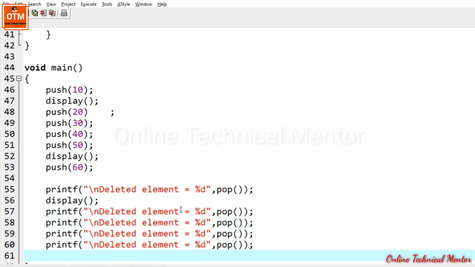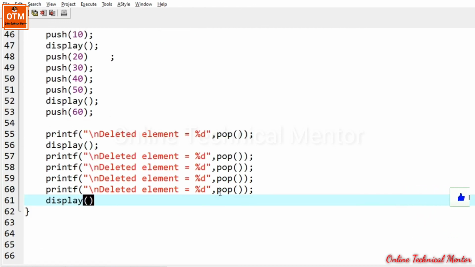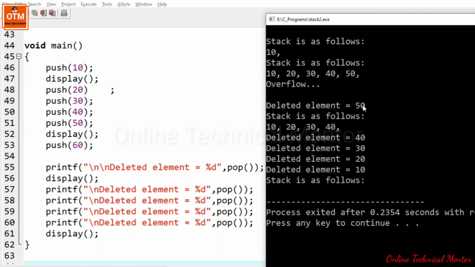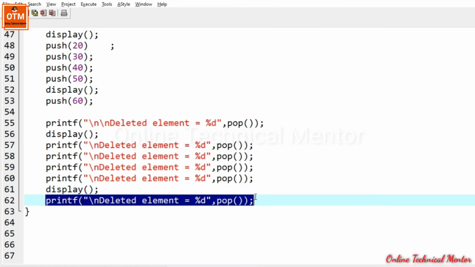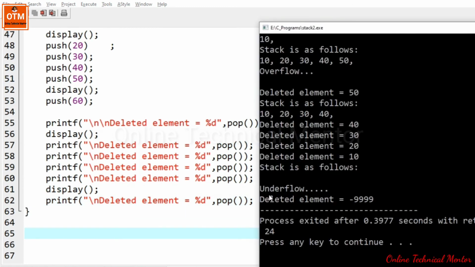Now look, if I delete the rest of the 4 elements and call the display function, look what happened. Look at the output. After deletion of 50, the stack becomes 10, 20, 30 and 40. After calling the pop function 4 times, all the elements are deleted from the stack, so the stack becomes empty. Now at this point of time, if I want to delete another value, what will happen? Look, it is showing underflow. After deleting all the elements, nothing is inside the stack. So again, when we go to delete another element by calling the pop function, it is showing underflow because there is nothing to delete. Top is pointing to the -1 position. That's why it is showing underflow.